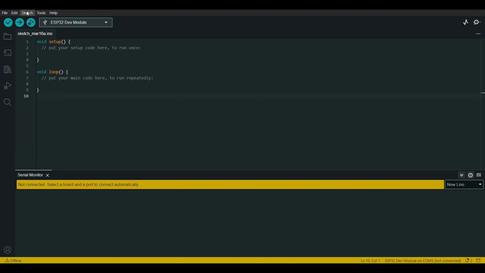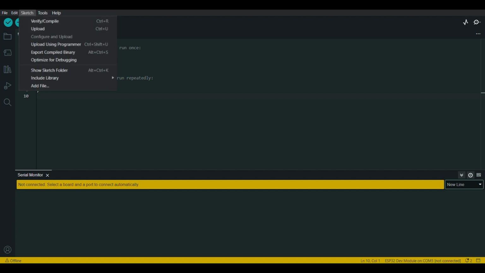Next up, here is the Sketch menu. Using this you can verify, upload and add libraries to your project. Verify and Compile option. Before uploading, using this you will check your code for errors. Then the Upload option. Using this option you can upload the code to the Arduino and see it in action. Then here is the Include Library option. If you need extra functionalities, using this you can add libraries with additional functions.